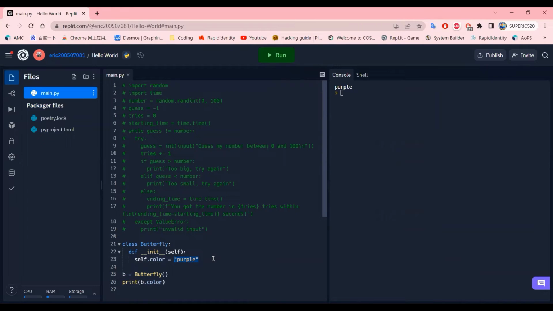But not all butterflies are purple. I'm sure basically no butterflies are purple, and I'm sure they're not all the same color. So we can just add a color parameter. Now when we make a butterfly, we have to say its color. Suppose we want a green butterfly. Well, we have a green butterfly, and we can change the color now with this color parameter.